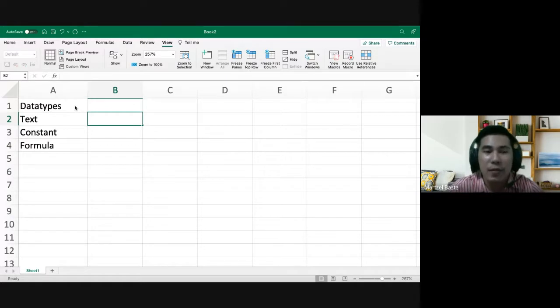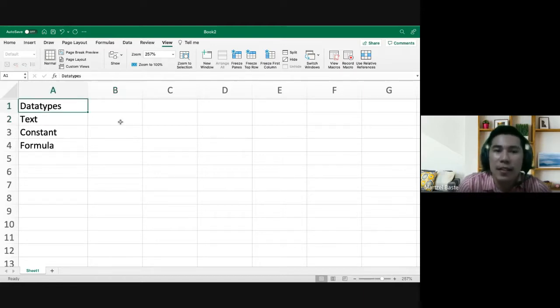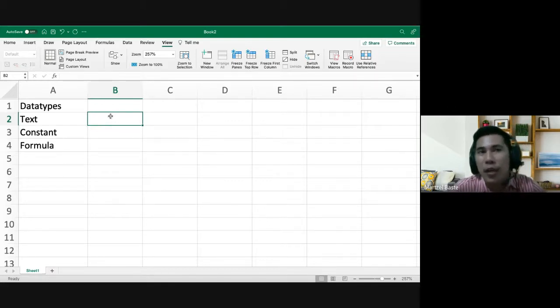So for the text, of course, obviously, these are anything except for numerical values. So these are examples of data types. This is considered a text, okay? Or in programming, that's considered a string. It's a combination, or a series, of characters. It's very important for you to know these concepts. Any characters except for a numerical value are considered a text.